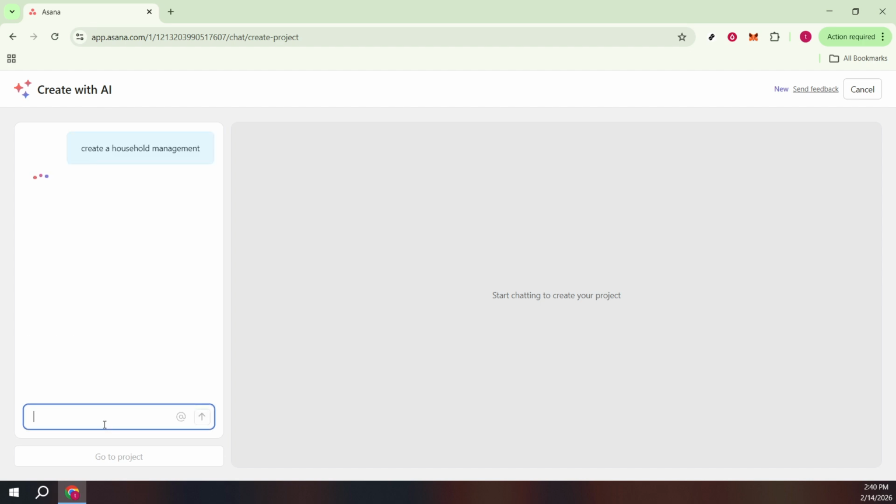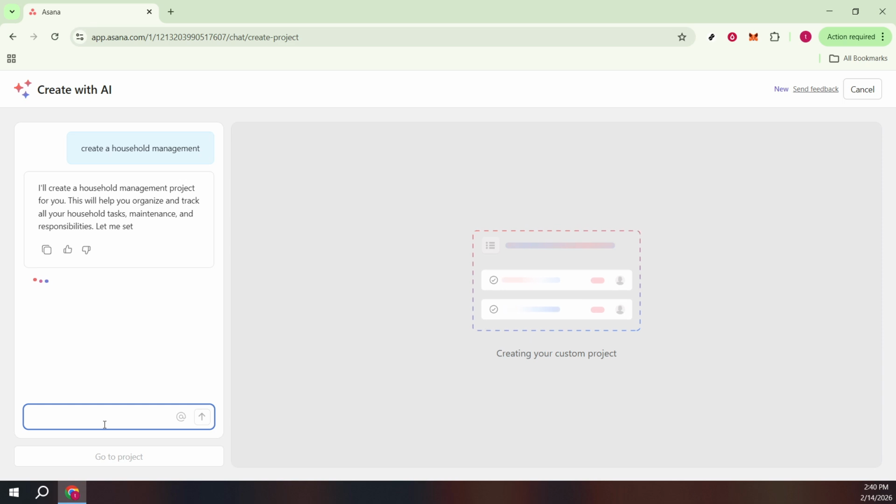Now, give it a moment to load. You'll see Asana assemble the project with suggested sections and tasks. This is the part where patience pays off. It's building a framework that saves you time, so you don't have to think through every category from scratch. When it's ready, select Go to Project.